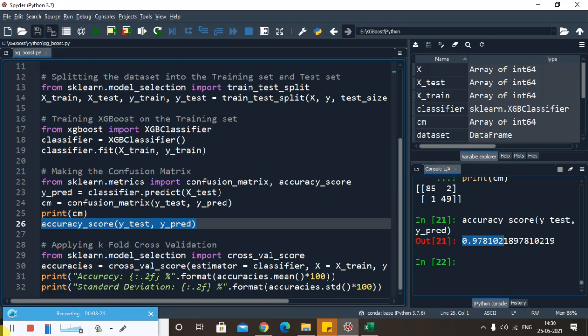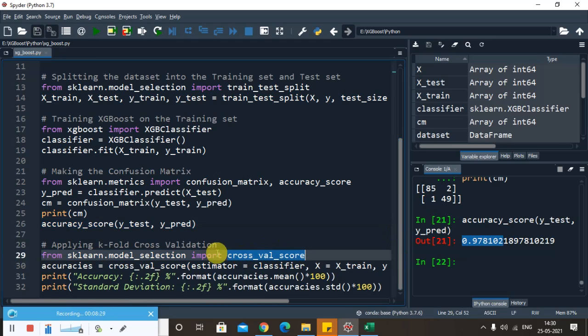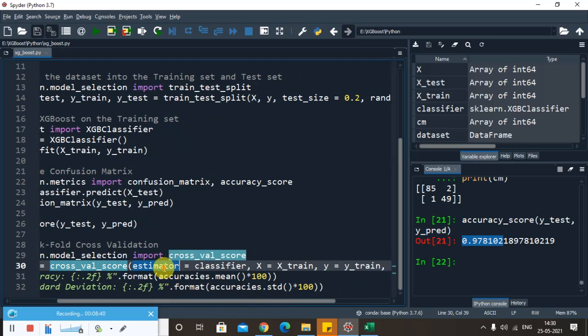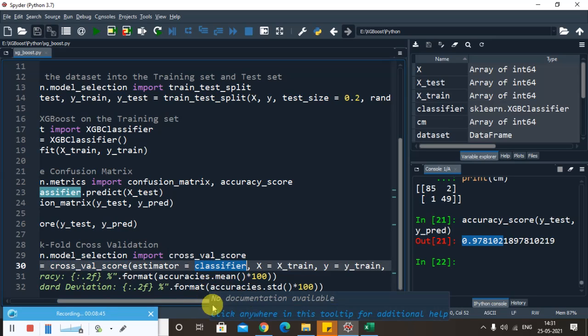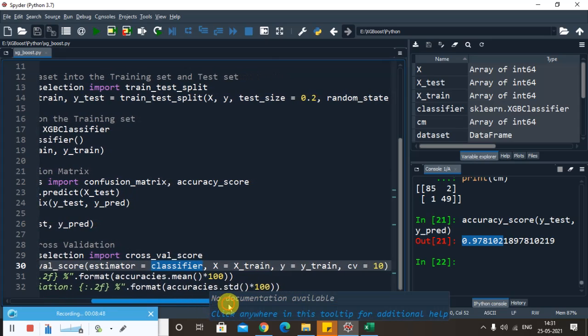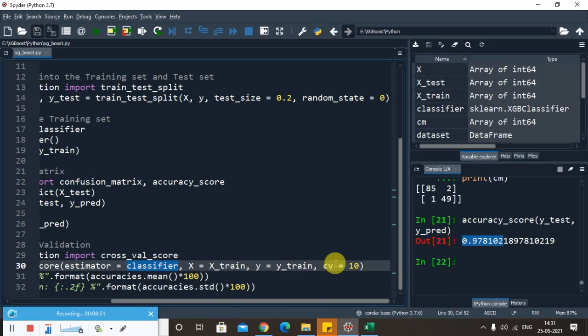validation. To do that, we have to split the data set here using cross_val_score. This is the class which we are going to import from model_selection, and as parameters we have to pass the estimator, which will be the classifier. The classifier is an XGBClassifier, and we have to pass the feature matrix X and y, X_train and y_train, and the number of splits. The number of k-folds which we are utilizing to cross validate our model is cv, that is 10. CV equal to 10.